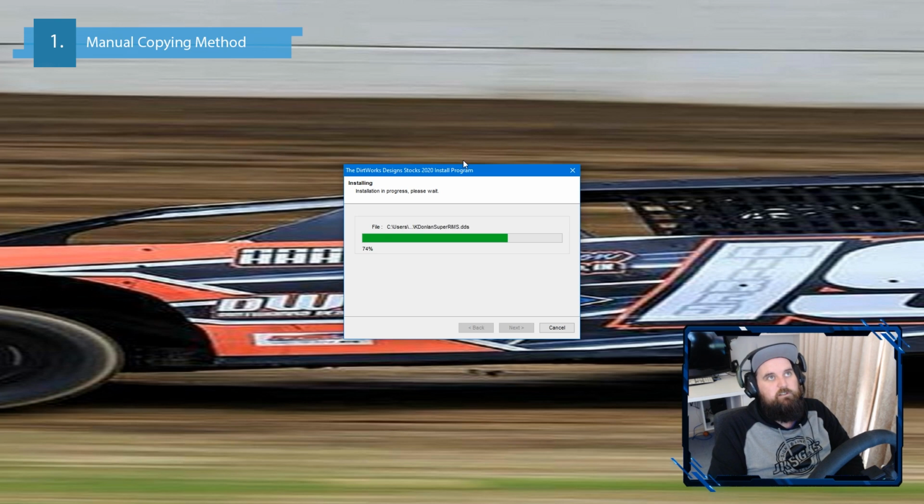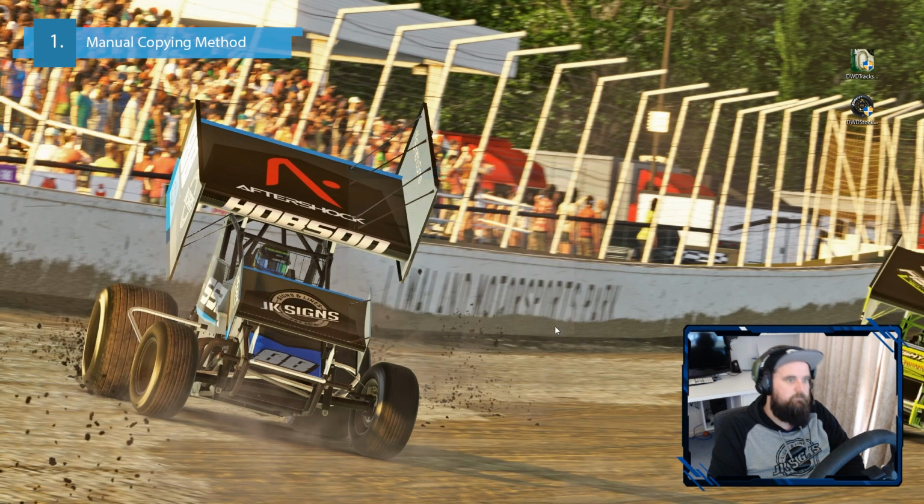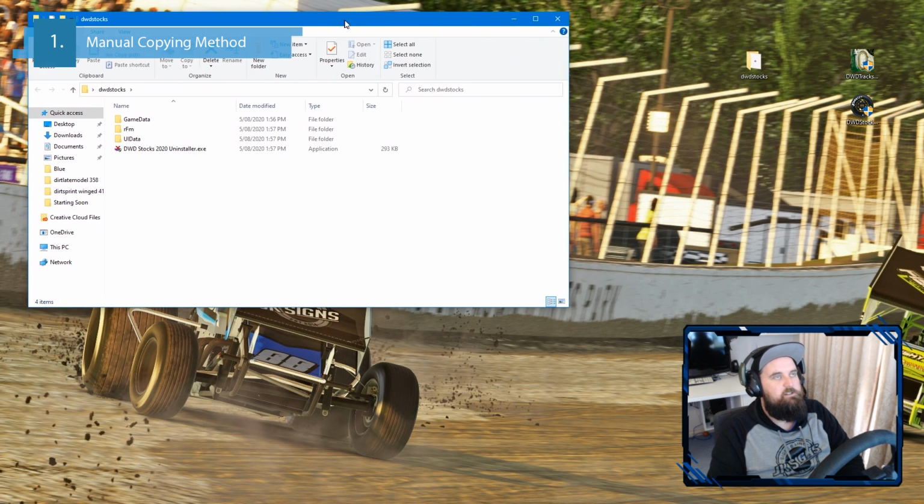So this is nearly finished extracting. It's a pretty big pack, this one, so it's going to take a little while, but once it's done, I'll show you guys the process. Alright, so now that's finished, let's go ahead and just click next and exit. So now, if we have a look on our desktop, we've got a folder called Dirtworks Design Stocks. If I open it, this is what you see inside it.